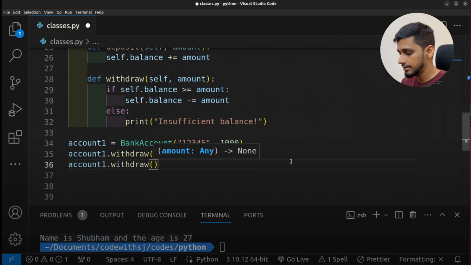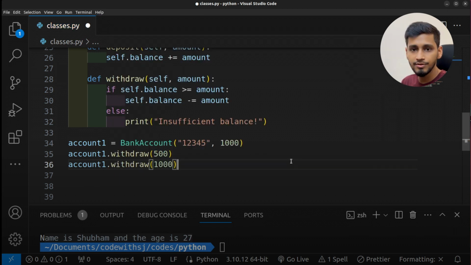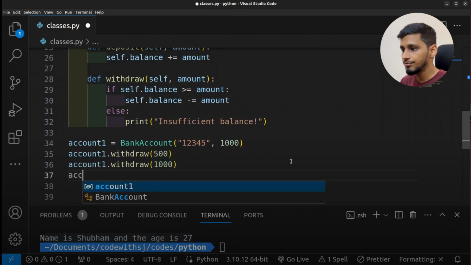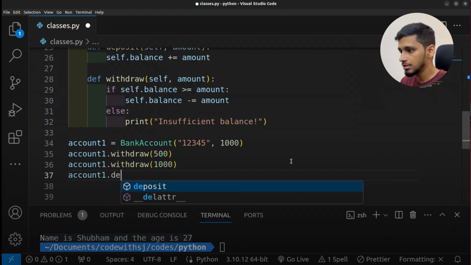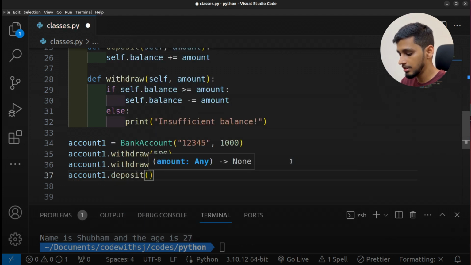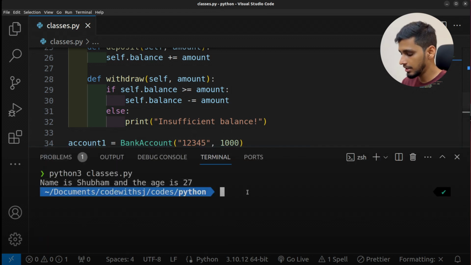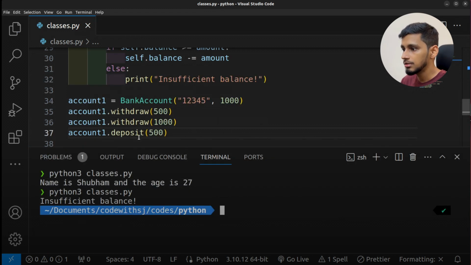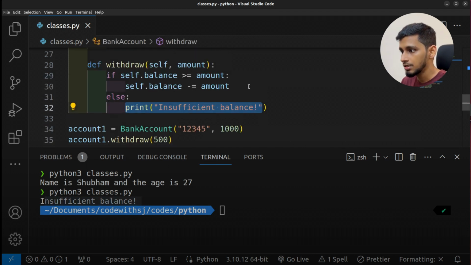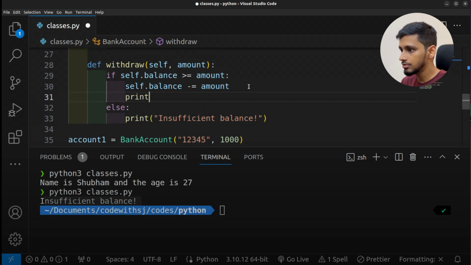Withdraw, let's say this time 1000 rupees, because I want to see if that else condition is working or not, and then I will deposit. So deposit, let's say 500. Save this, and let me bring it up and run the class. As you can see, it printed only this, because this is the only place where we have put the print statement. So let's put a print over here also.